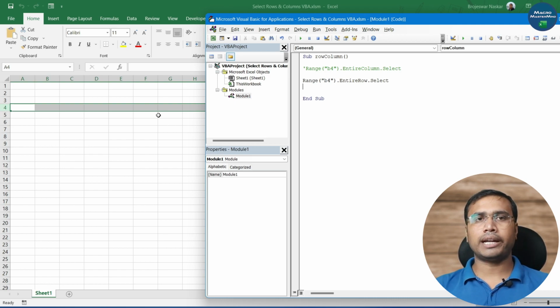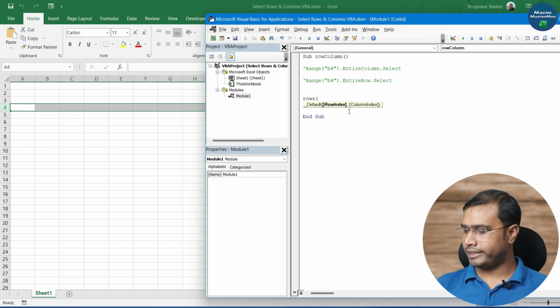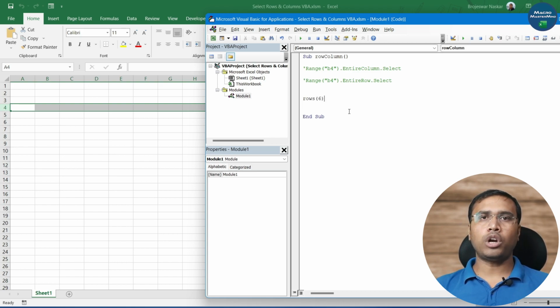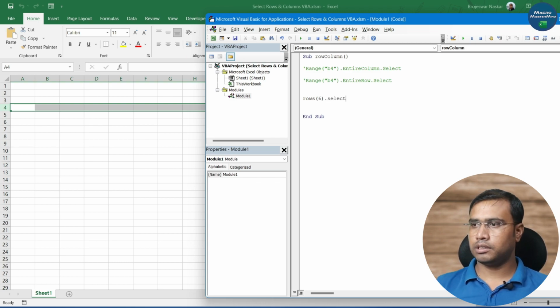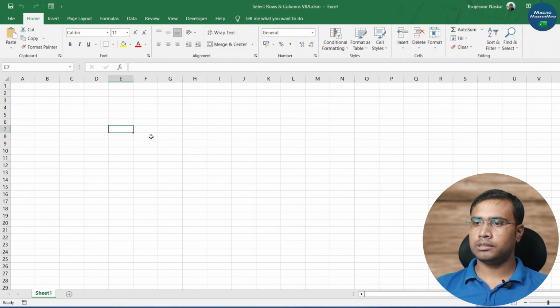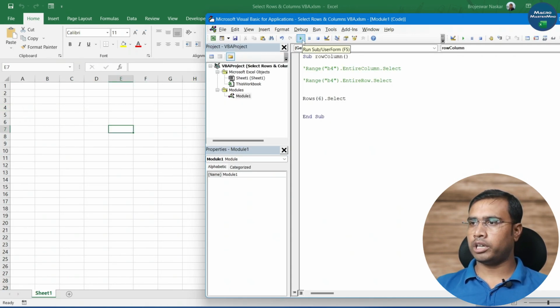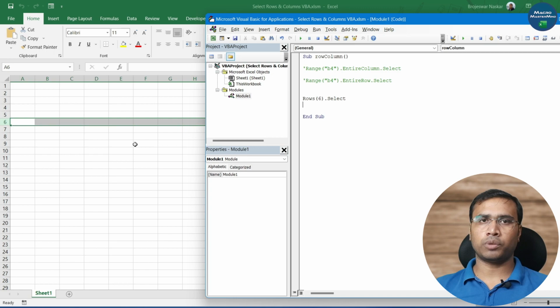We can also select rows and columns with rows and columns option. Let's try. I will make it apostrophe, I mean comment it out. Okay. So I will type here rows, and in bracket 6, that means row number 6 will be selected. If I type select here, okay. Before that, I will deselect it and I am just going to run it. You can see row number 6 automatically selected.